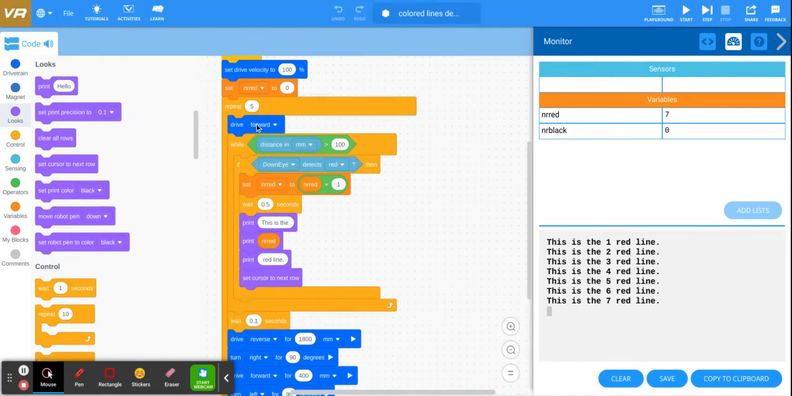So I'm going to repeat five times. I'm going to drive forward while this distance is greater than 100, which really means while I'm still driving forward and I have to keep driving forward. I need to use this distance sensor, otherwise it's not going to work. And here's what I'm doing: this is the line of code that detects red. If down detects red, then increment number of reds, so increase the number of reds by one.